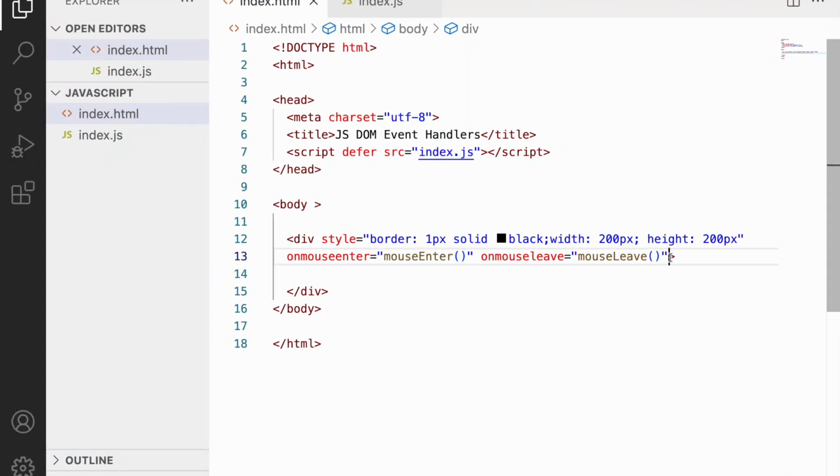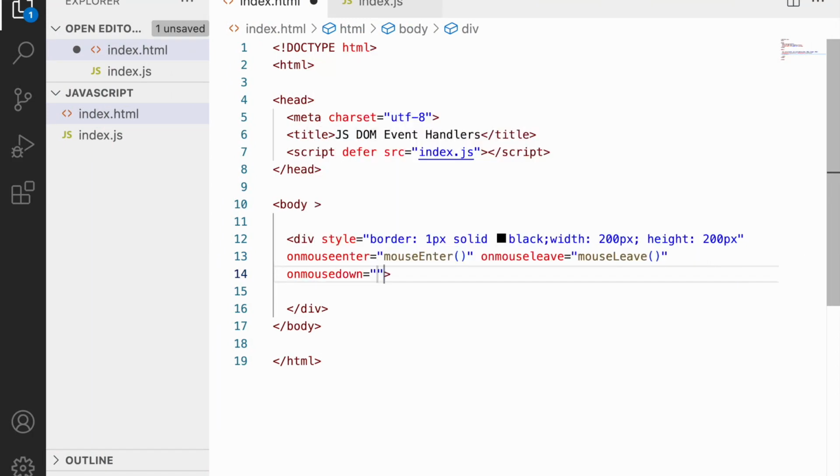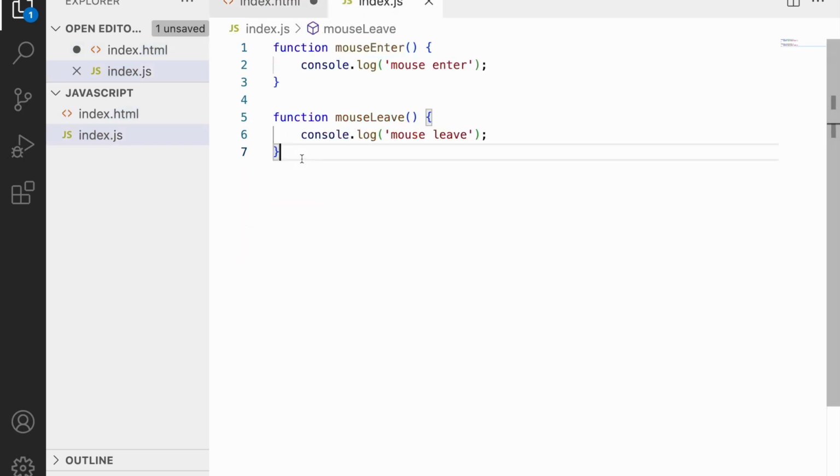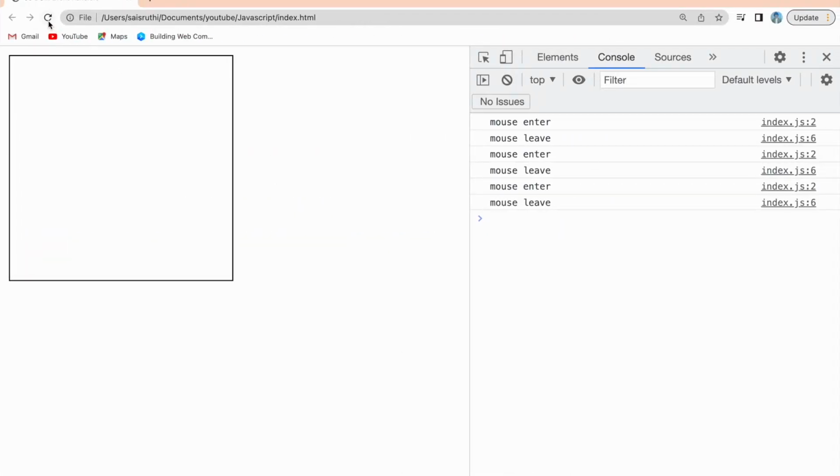And now there is one more event on the mouse, that is onmousedown. Whenever I click the mouse, this will be called. So the mouse down event. Let me copy this event and go here. Let me write a function mouseDownEvent, and write a console.log of mouse down. Save this and save this. Go here, reload. If you enter, and come out, leave, and when I click down, you are seeing mouse down. So when I click, mouse down, mouse down, and if I hold, you will get only one, because it is already mouse down.